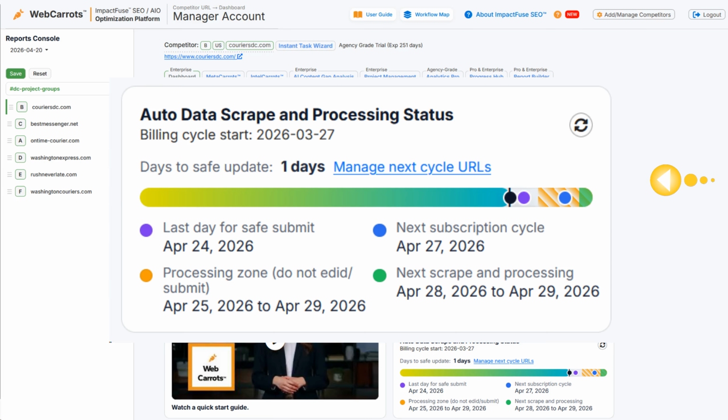The status graphic bar includes black, purple, and blue dots. The black dot crossed by a vertical line marks today. The purple dot marks the last safe date to submit updates, and this is also shown in the top left under the bar. The blue dot marks your next pending processing date, shown in the index under the bar on the right as next subscription cycle.